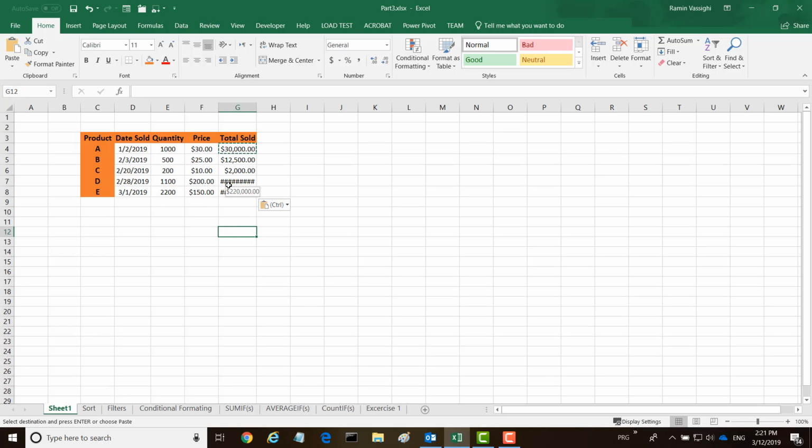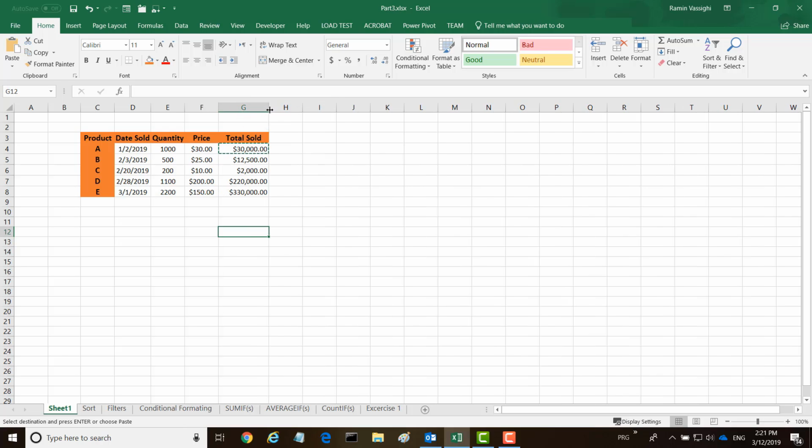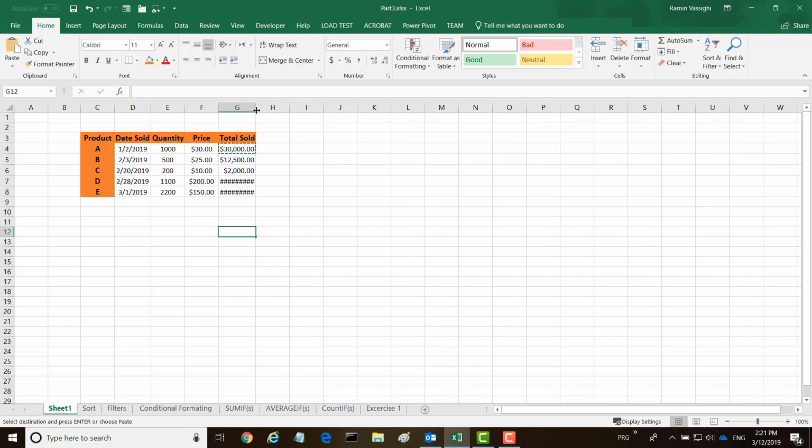For these fields, whenever you see hashtags like this, that means the cell is not big enough to show that calculation. So you can go up between the two cells, that turns into a double arrow, click and drag it to the right, or you can drag it to the left, it doesn't matter. In this case, you want to drag it to the right so they show up. There's another method that is easier, which all the expert users use. Instead of dragging it, as soon as this turns into a double arrow, they just double click.